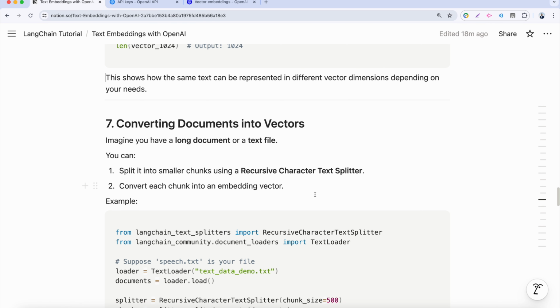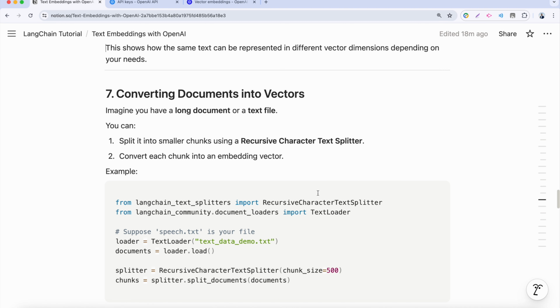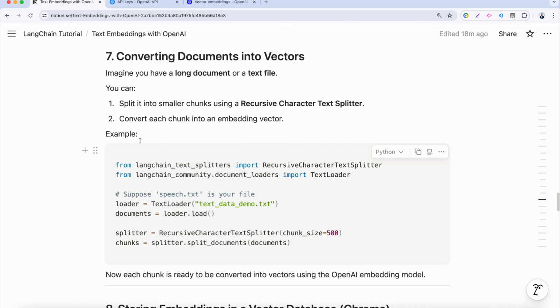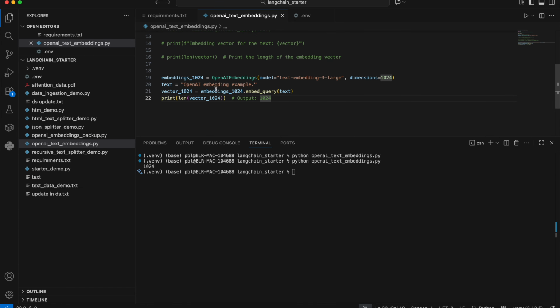Let's learn converting documents into vectors. Imagine you have a long document or a text file. You can split it into smaller chunks using a recursive character text splitter, which we learned in previous videos. Convert each chunk into an embedding vector. That is our concept. So first we will load these two things. One is for recursive text. So I will comment this.